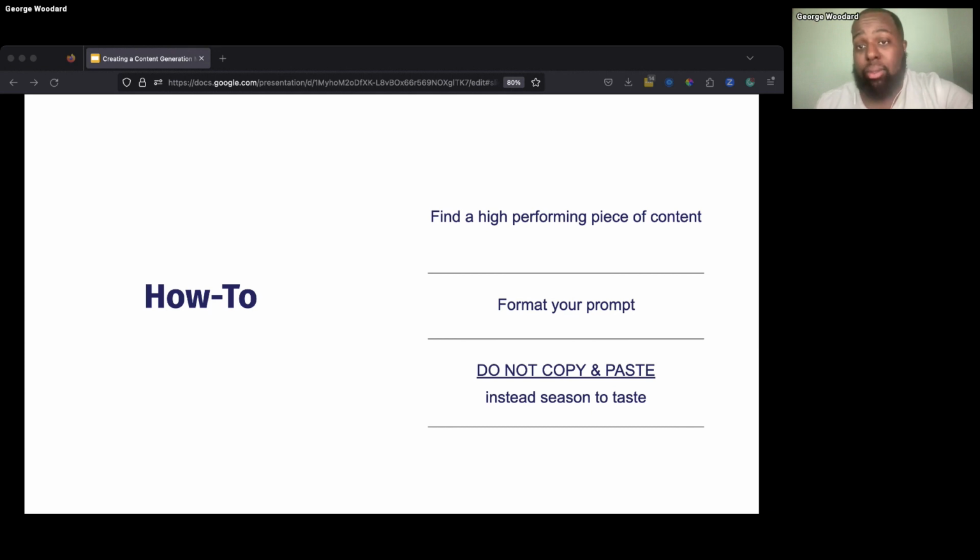And then once you get the result that you're looking for, this is the biggest lesson I teach everyone. Do not copy and paste. Instead, season to taste. What that really means is use what ChatGPT or any generative AI assistant tool is giving you as a foundation for the content that you're going to create. But always, always, always format it to sound like yourself actually speaking. Because the worst thing that you could do is take a piece of content, put it in ChatGPT, and it spits you back out, and you copy and paste it.